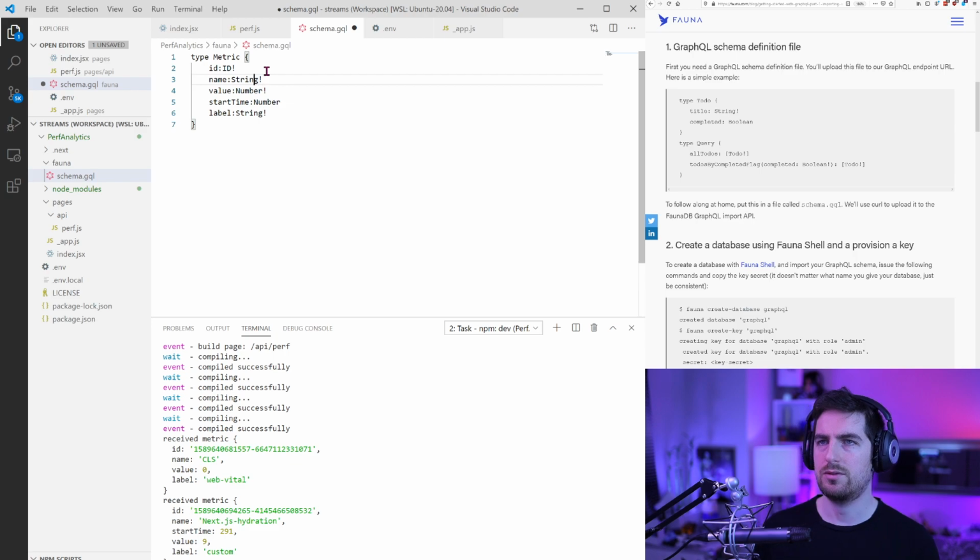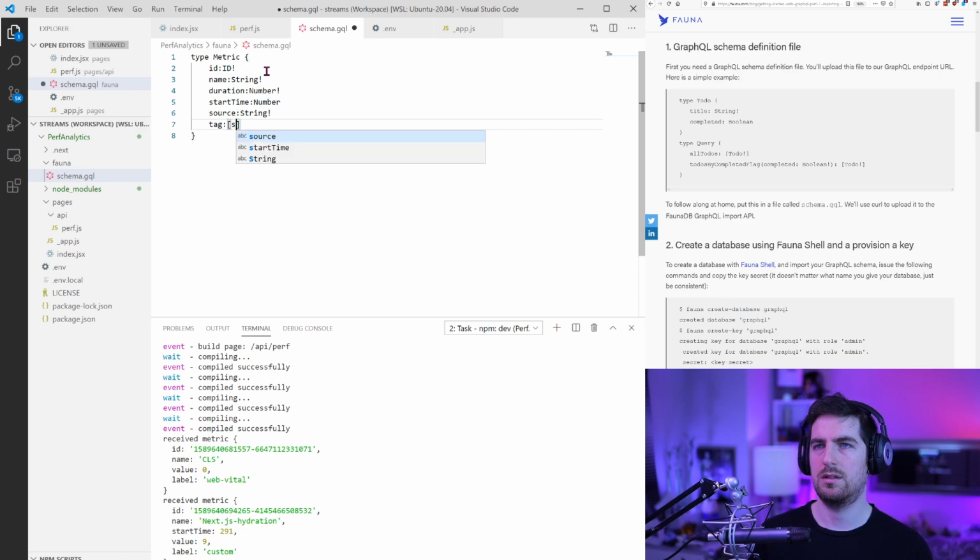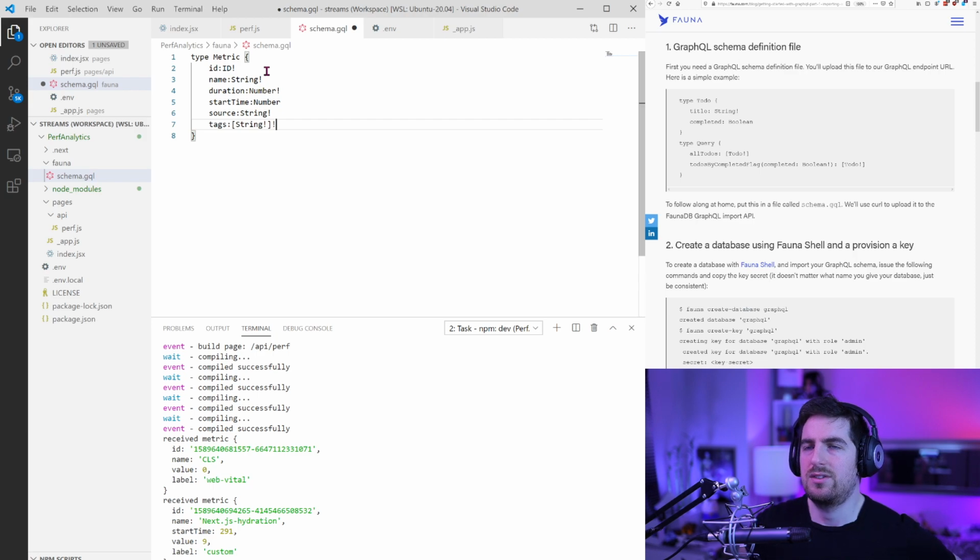So yeah, value, I'm not pretty sure we're gonna want to have this. It's gonna be more like a duration. I think it's better to use this kind of term. And label is not gonna be good. This is more like a source. And we're gonna have a tag, which is going to be, yes, looks good. All right, so there's always tags and they may have strings.